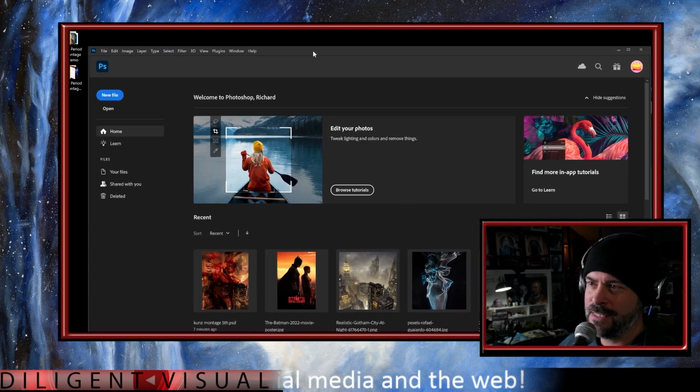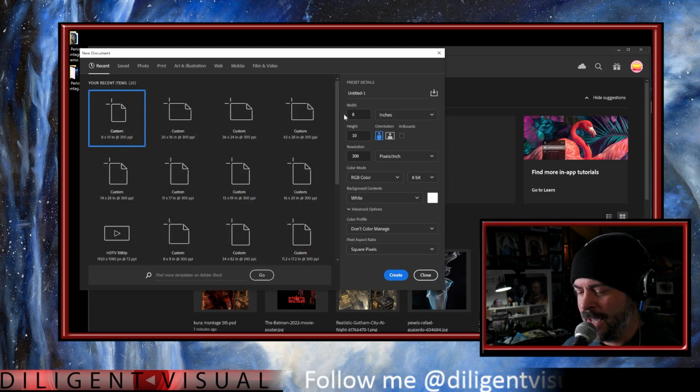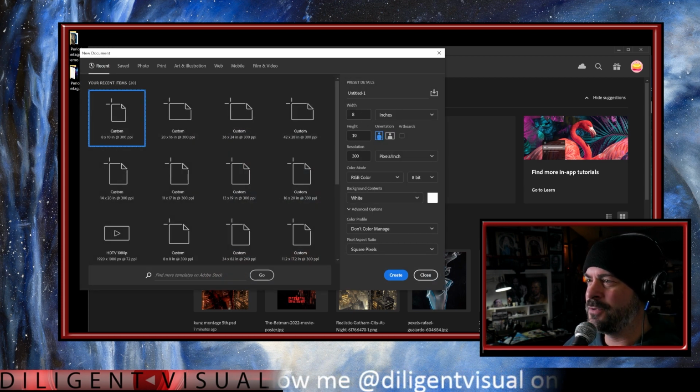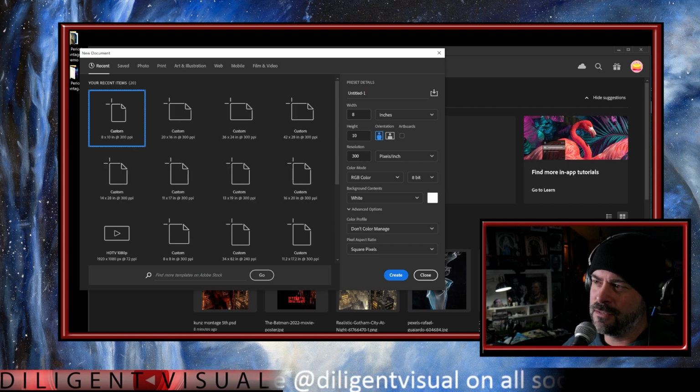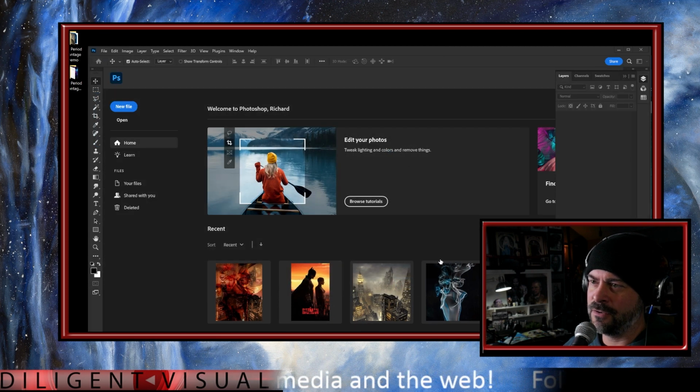So we're going to take these images into Photoshop, but first I need to make a new document. So I'm going to go to either File, New, or click on this button right here. And then what we talked about briefly was the idea that you're going to make this either 10 by 8 inches or 8 by 10 inches. And the resolution is going to be 300. So I'm going to make mine 8 by 10 inches at 300 resolution, and I'm going to click Create.